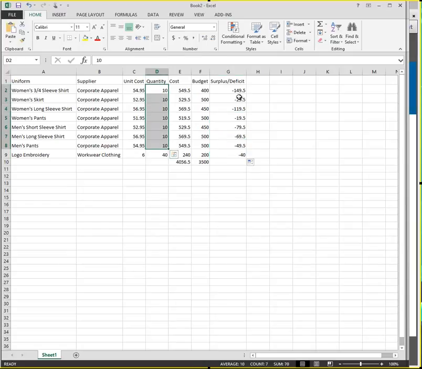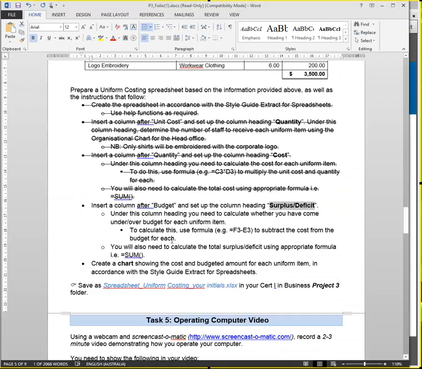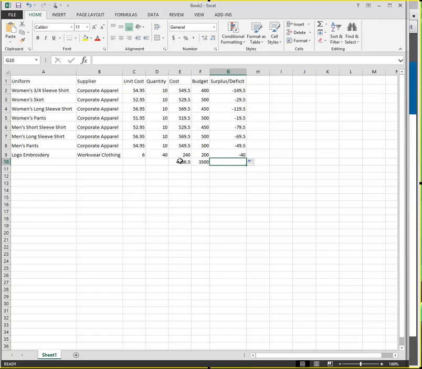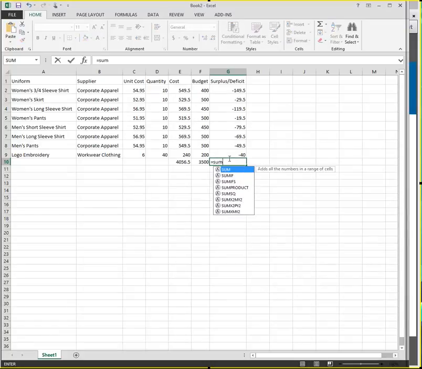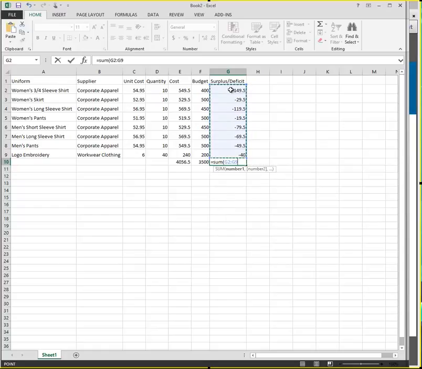Now with the quantity of 10, I've actually gone over my budget for every single item. Depending on your group composition, you might go under. Just depends. The final thing it says we need to do is calculate the total surplus/deficit using our sum formula. So the same formula we used in the cost column we'll now use in the surplus/deficit column. So open up with an equals, sum, open bracket, select all the items in the column above.